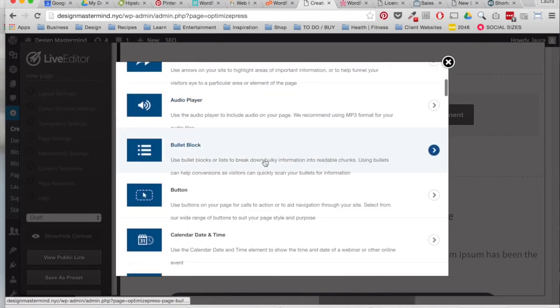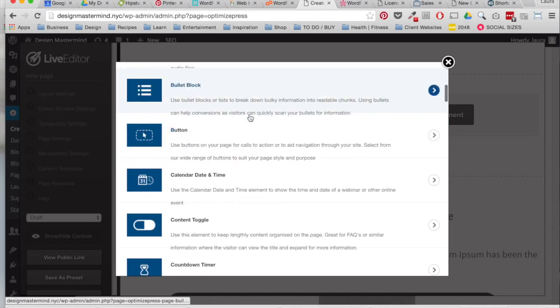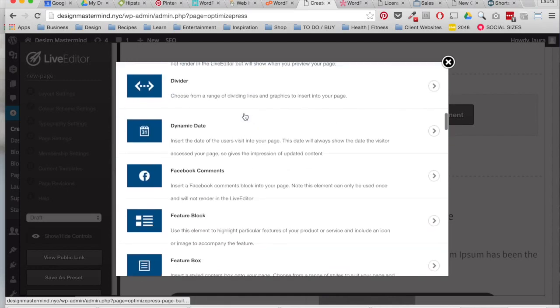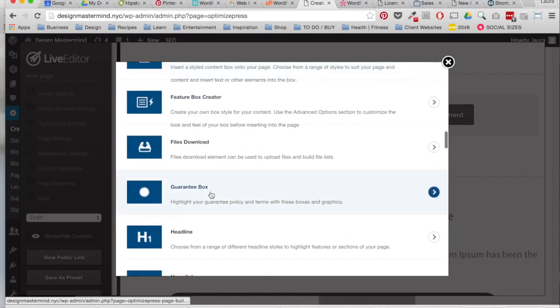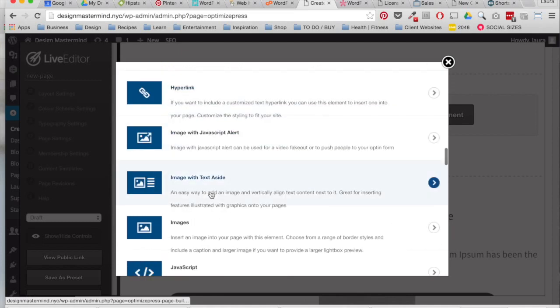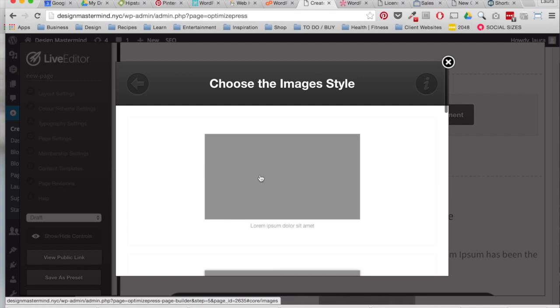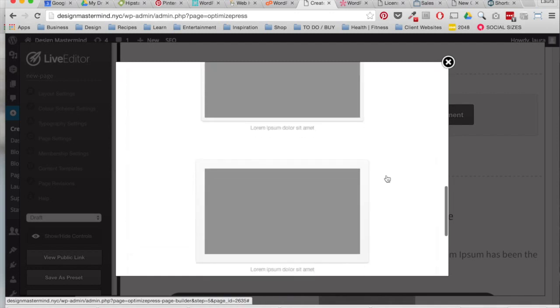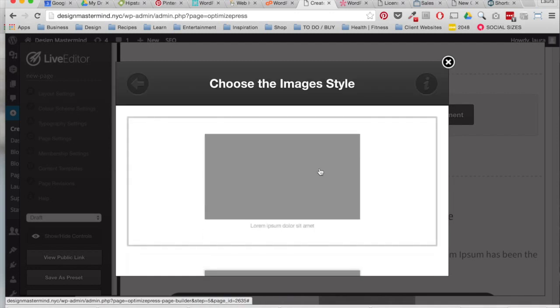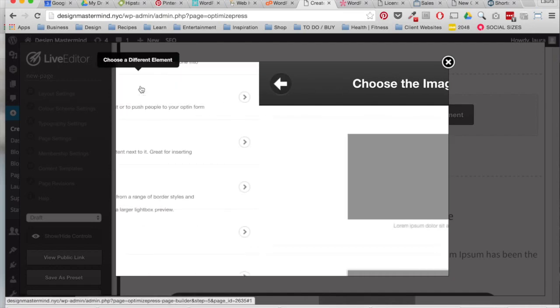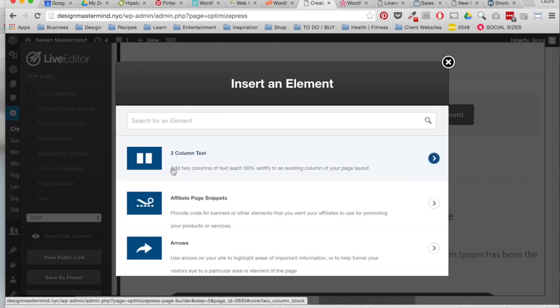So they have audio players, if you want to add a bullet block of text, dividers, Facebook comments, all sorts of stuff. It can feel a little overwhelming, and I do recommend taking about 30 minutes to just scroll through, click on stuff, add in random elements, see how it works, see what sort of styles exist for your images and for your text. Once you become familiar with what the elements are called, you're not really going to be scrolling and clicking. You're just going to be typing it up here.